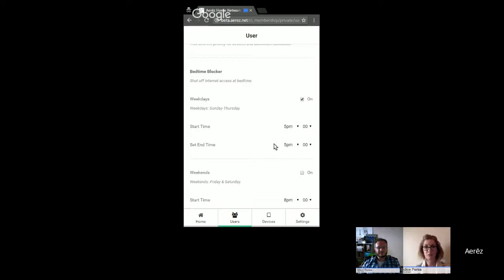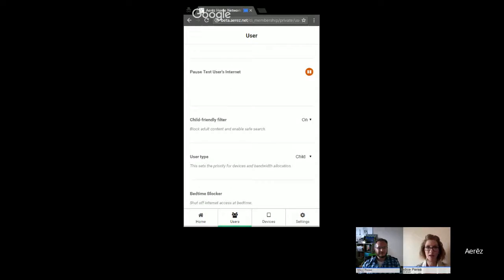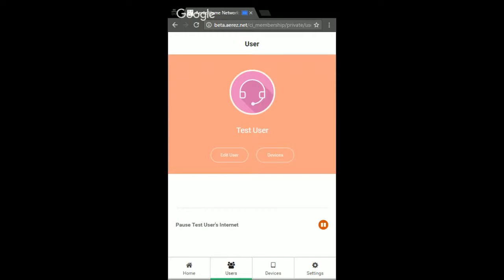I know for us it makes a big difference because when we had the bedtime blocker ending at 7 a.m., our 9-year-old was getting up in the morning and jumping on his phone right away. So I had to go ahead and change the bedtime blocker to be 8 a.m. so that he was already on his way to school before he could jump back on his phone. So I think that's all the different options that we've got in here. So we can save that.